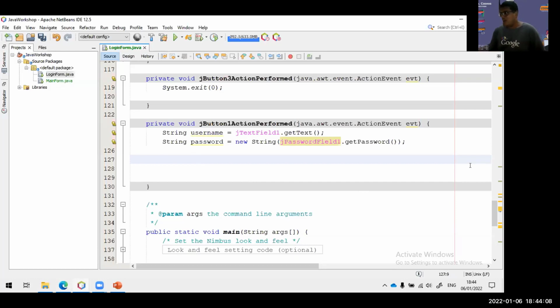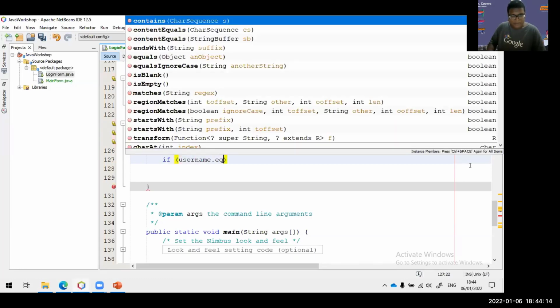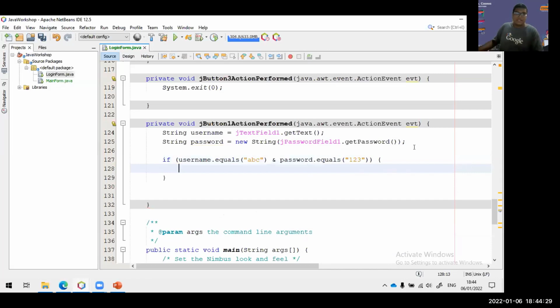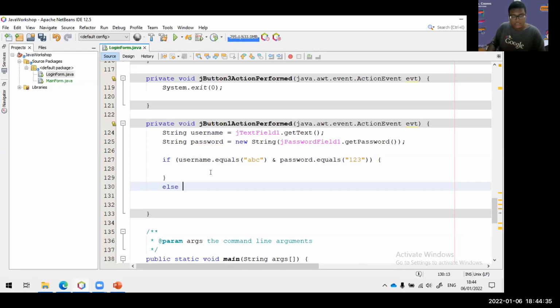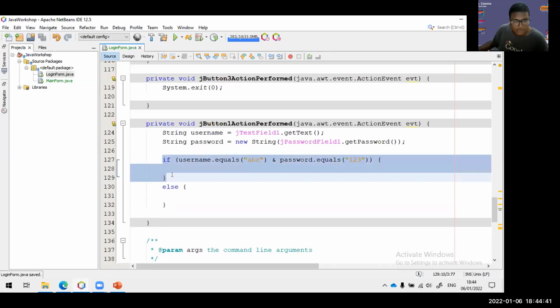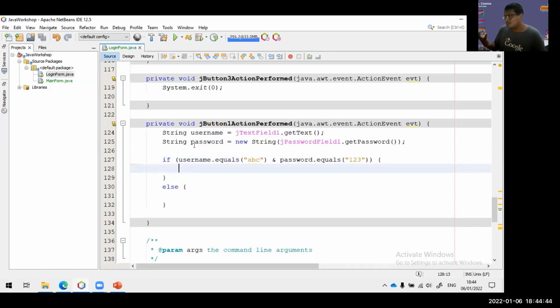So let's see in Java how you compare the values. This is how you do it: username equals ABC. You can see it looks very logical. And means one and the other both have to be true: password equals 1, 2, 3. If username equals ABC and password equals 1, 2, 3, you do something, else you do something else. So this means if my username and password are correct, I'm going to do something. And this means if my username and password are incorrect, I'm going to do something else.